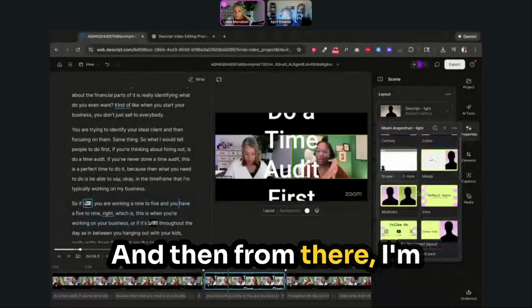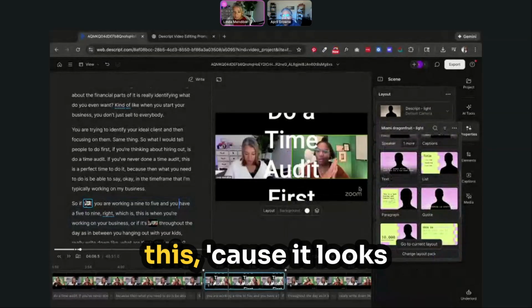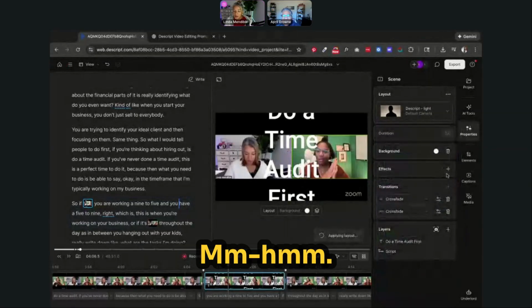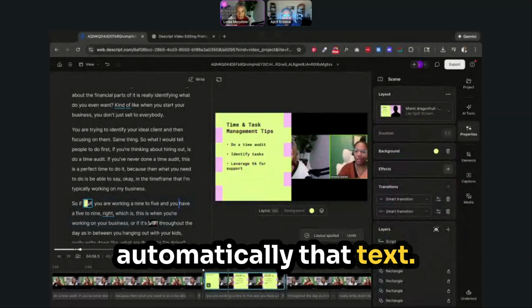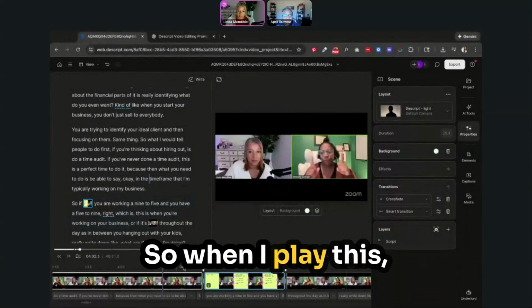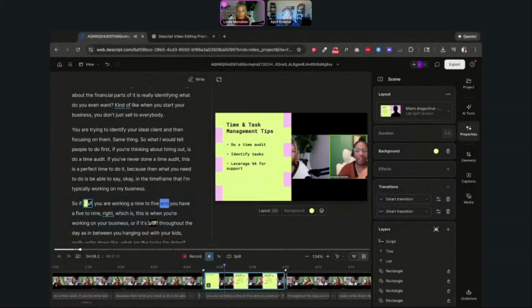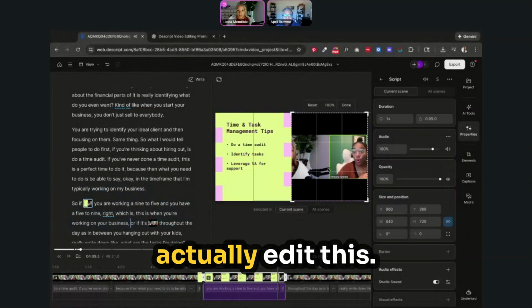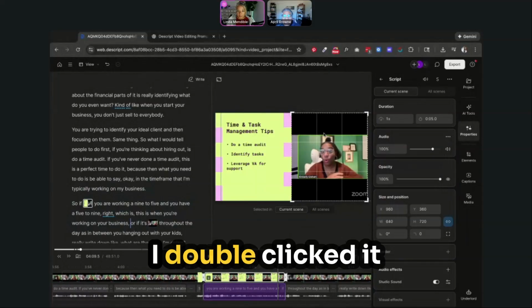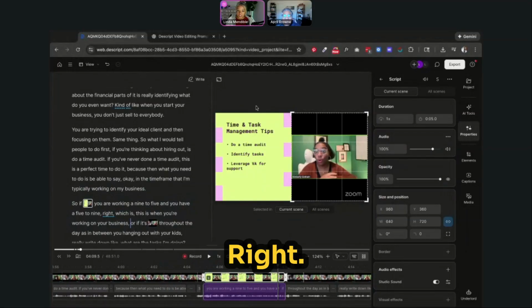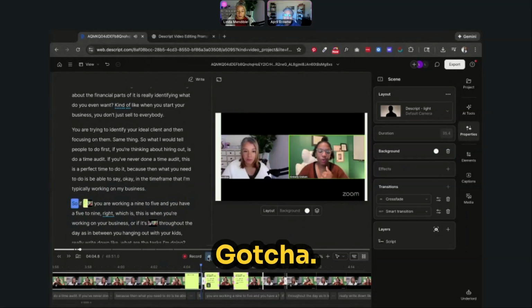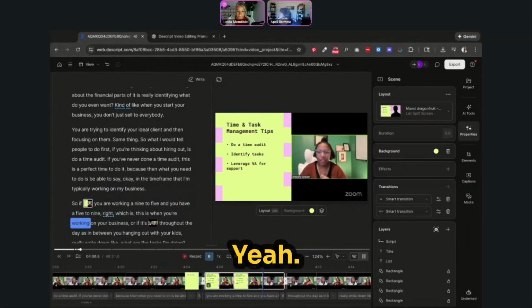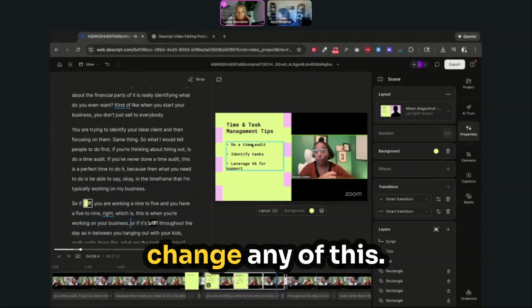And then from there, I'm going to choose this because it looks like there's something there. It's applying it, and now it's going to automatically animate that text. When I play this at normal speed, oh nice. And I can actually edit this. I double clicked it and I could edit here, because she's the one talking there. Isn't that cool? And I can change any of this.